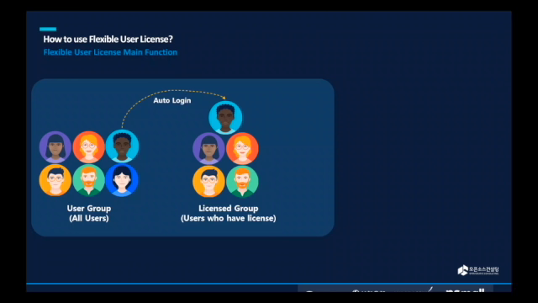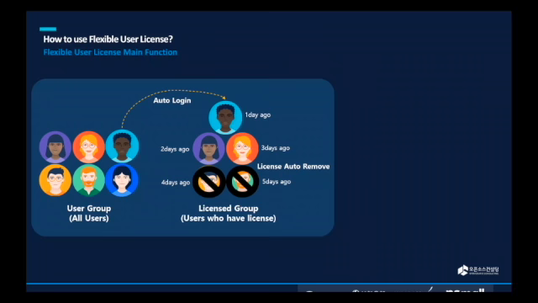Secondly, let's see how the license auto-remove function works. Since this function removes licenses automatically, it works based on the licensed group. Simply put, the app automatically removes licenses of users who have not logged into the product for a long time. For example, the admin can configure the setting to remove licenses of users who have not logged into the product over 4 days from today. If each user in the licensed group logged in 1 day ago, 2 days ago, 3, 4, 5 days ago, once the auto-remove function activates, 2 users who have not logged in for 4 days or more are removed from the licensed group.